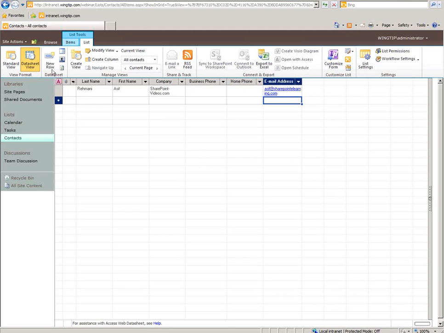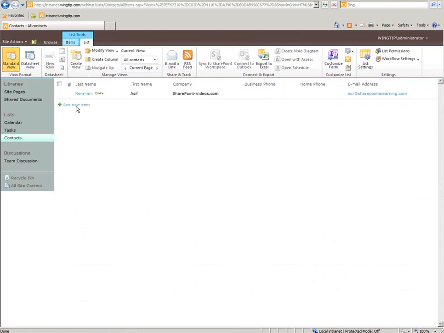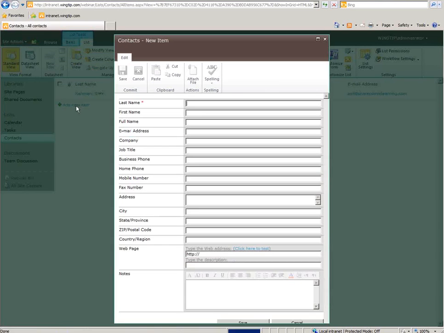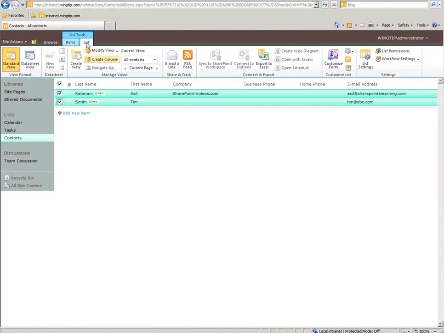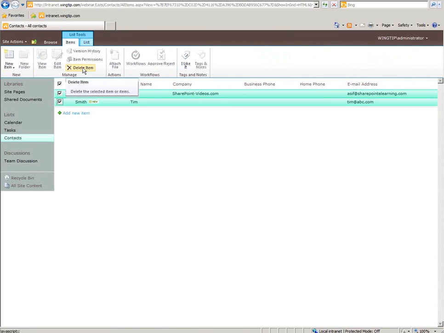Okay. In standard view, when you're adding items, you click on Add New Item. This is the pop-up that I was talking about before. Here, let's go ahead and say Smith, Tim Smith, Tim at abc.com. All right, that's Tim. Click on the Save button, and it saves it. Okay. Taking actions on multiple items, as I was mentioning before, you can click on multiple items. I can click on a list over here, and I can do whatever I want with these items. Or I can click on the Items tab over here and say Delete Item, for example.